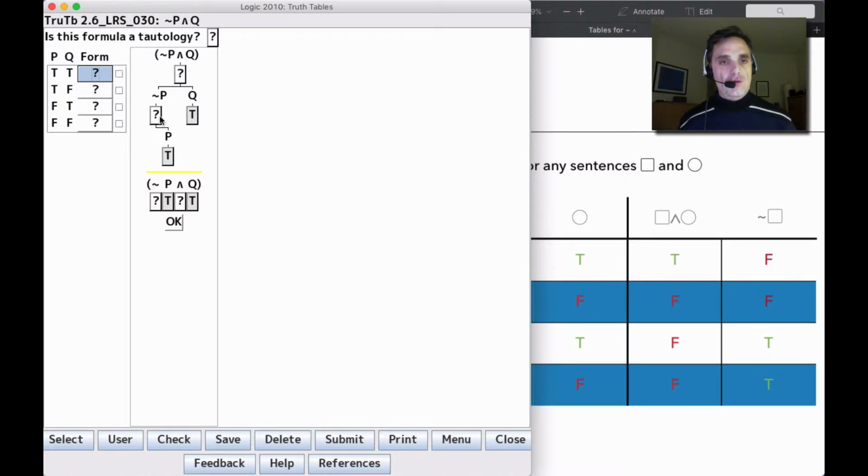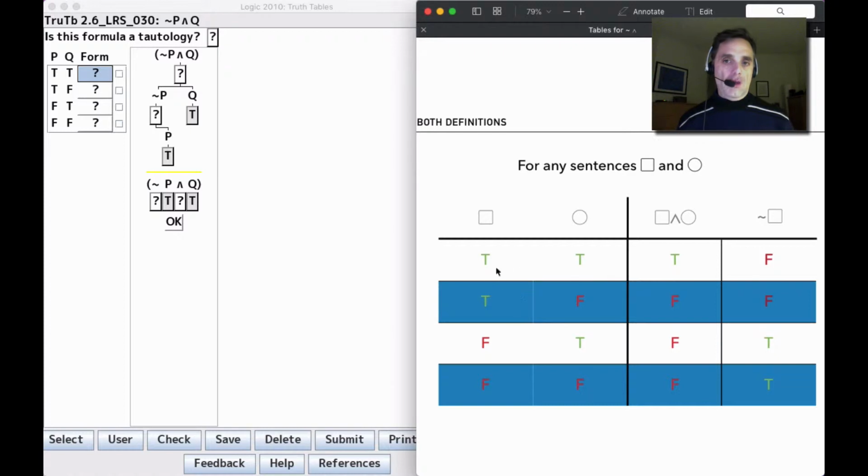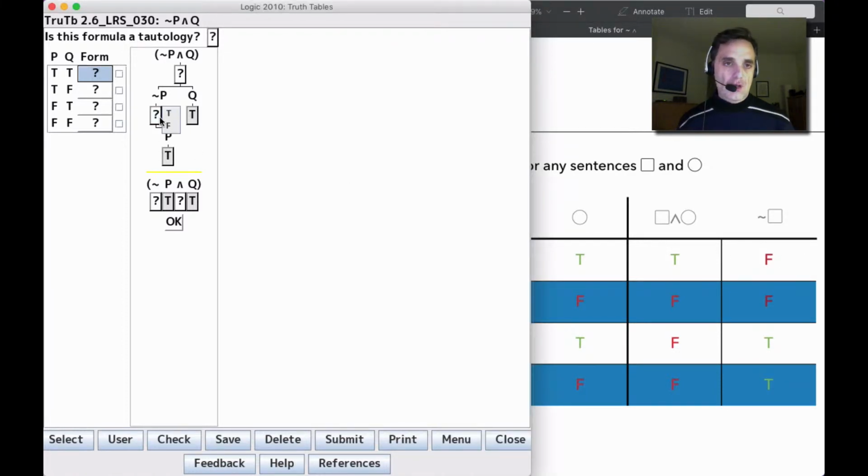So if P is true, then what's negation P? Is that true or false? Well, when we're looking at negation P, when the unnegated thing is true, the negation is false. So P is true, negation P is false. Now we have a conjunction whose left conjunct, negation P, is false in the situation we're considering, and whose right conjunct Q is true.